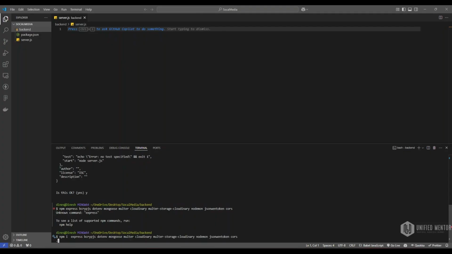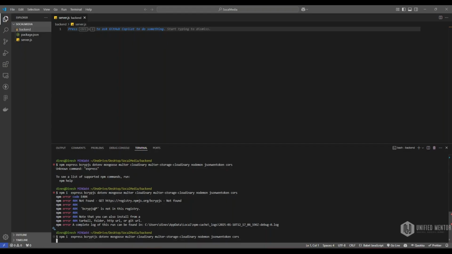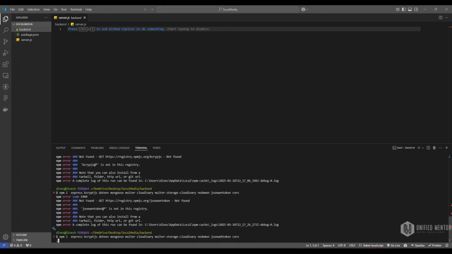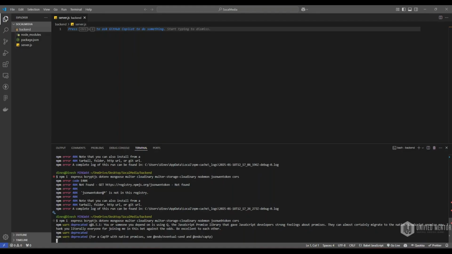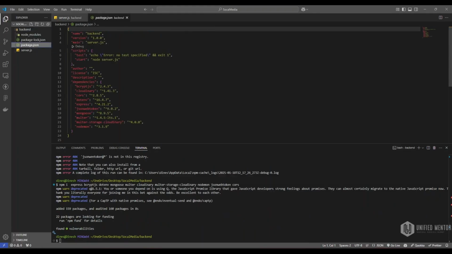It will take some time to install. As you see, I'm getting an error. Why? In bcryptjs, I just made a spelling mistake there. This should be bcryptjs. Click enter. Again, we have jsonwebtoken. Click enter. If there is any error, it will show again, or else it will install the packages. Yeah, as you see, our node_modules came. In package.json, here you see bcryptjs, Cloudinary, cors, dotenv, Express, jsonwebtoken, Multer, multer-storage-cloudinary, and nodemon.